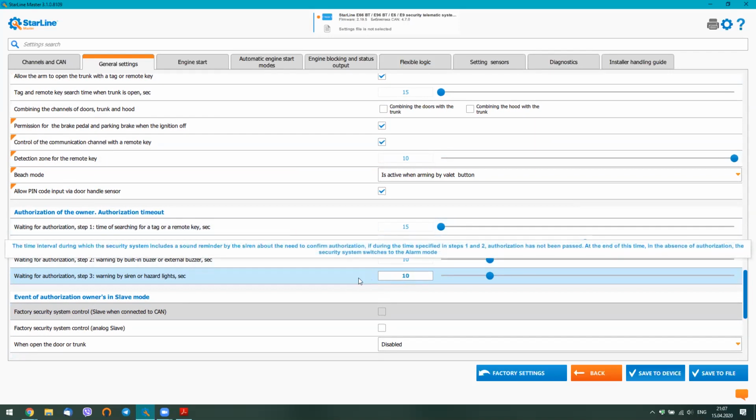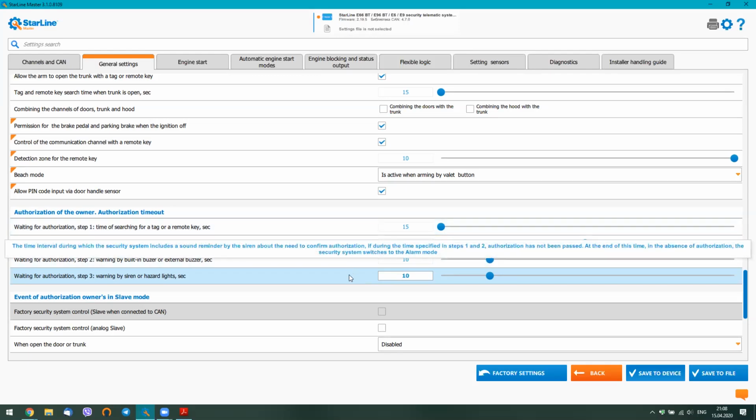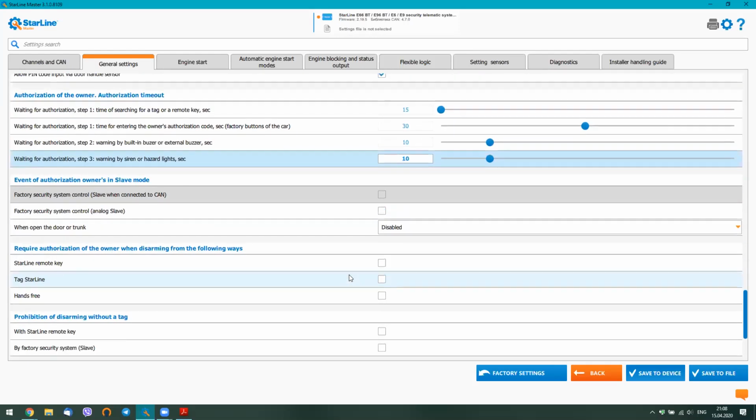It tries to find an authorization device, so a tag or StarLine pager. If it does not find it in this time, it goes to alarm mode. It triggers the alarm, enables the siren, enables hazard lights, and notifies the owner.